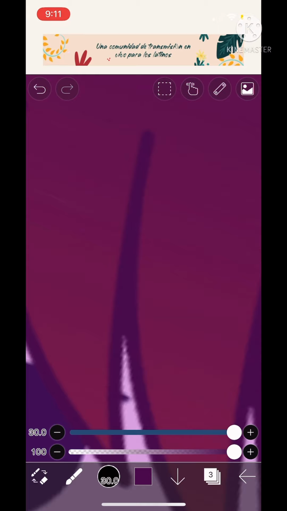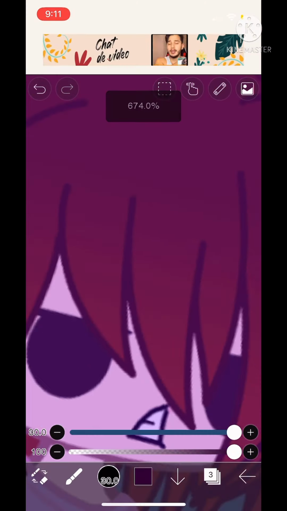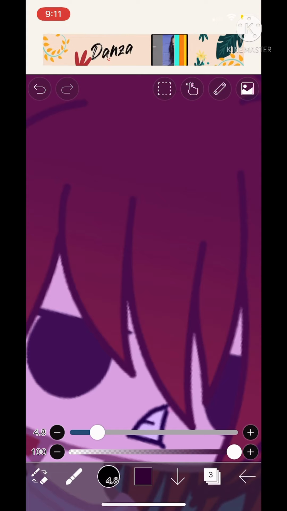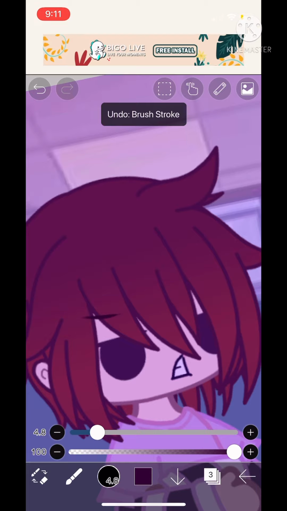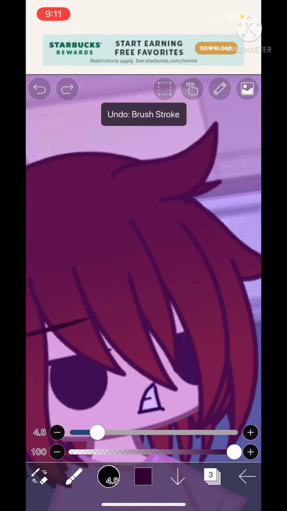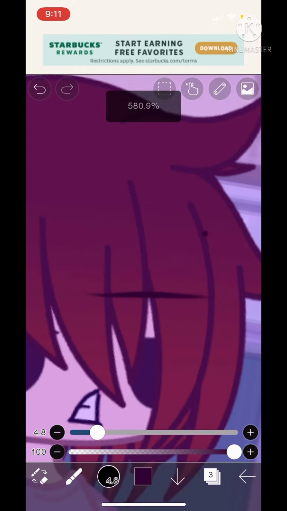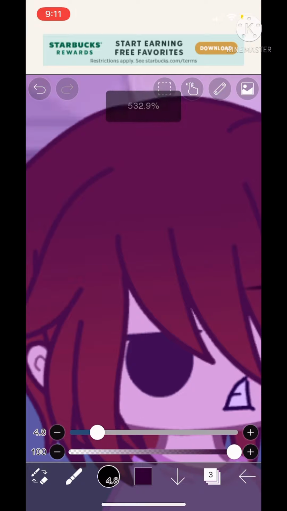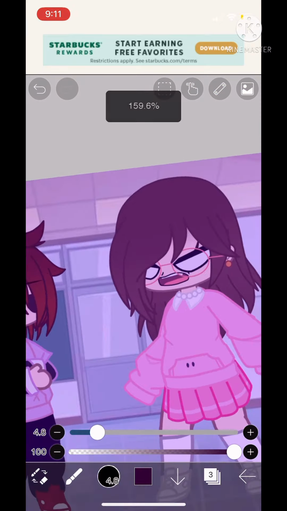And then I select the color of the outlining of the hair, and then I make it a bit darker and just make lines for the eyebrows. And I just do that with all of the characters.